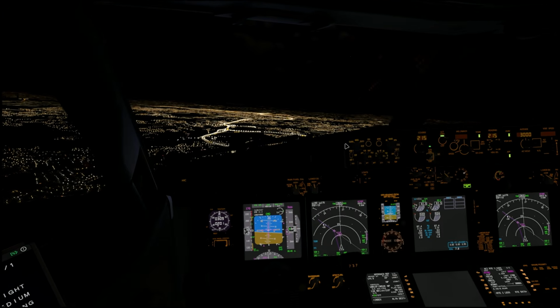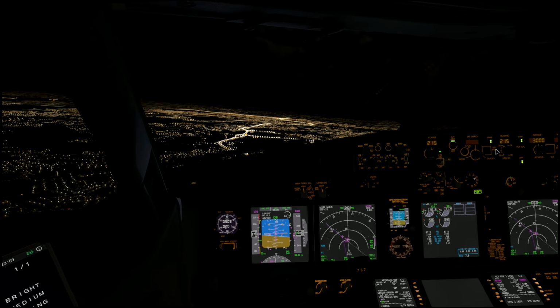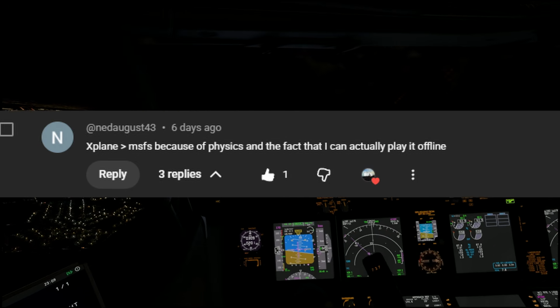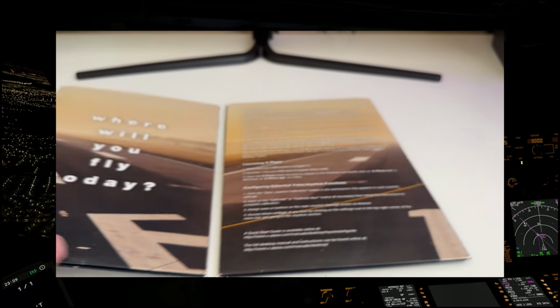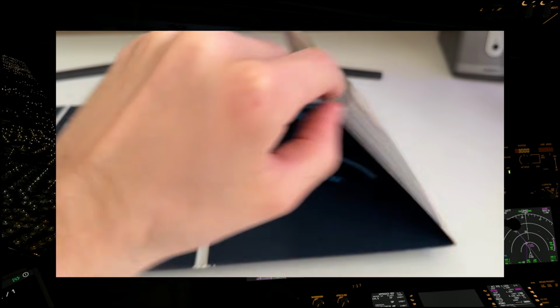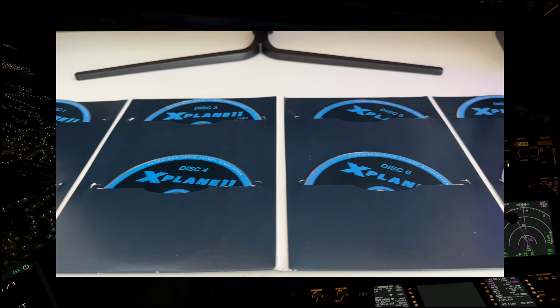With this specific detail now out of the way, let's get into the pros and cons of both simulators that you, the viewers, mentioned, starting off with what I just mentioned. Let's talk about installation and portability. X-Plane 11, 12, and Microsoft Flight Simulator 2020 can both be installed via a DVD set. Microsoft Flight Simulator 2024 does not have this ability.